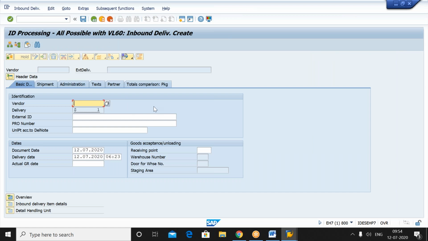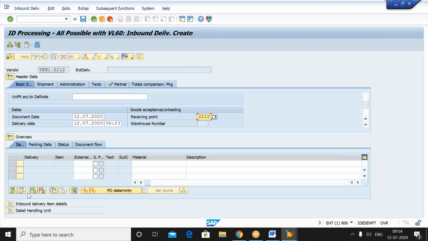Here you have to give the vendor number, VN1 2212. Okay. Receiving office 2212. And here is the item overview. Come to item overview, maintain product 2212 M81 and delivery quantity maybe 10.